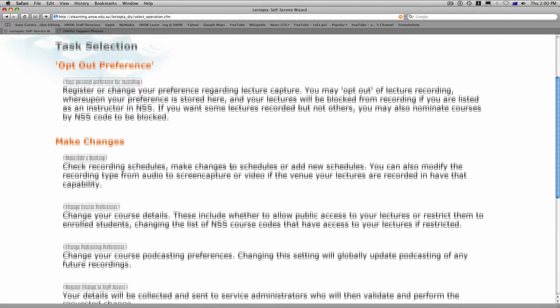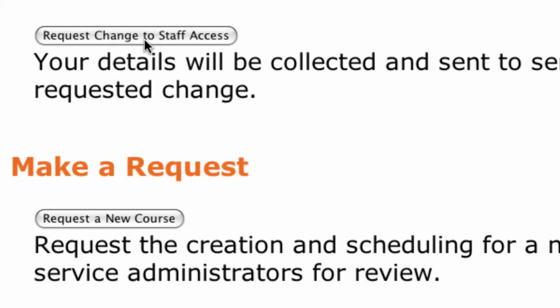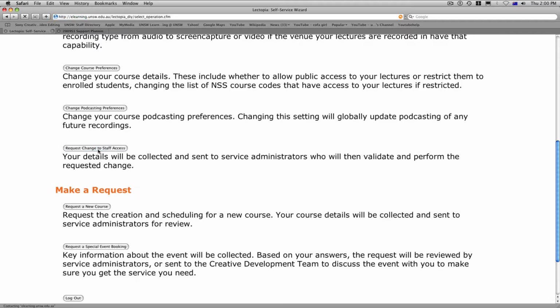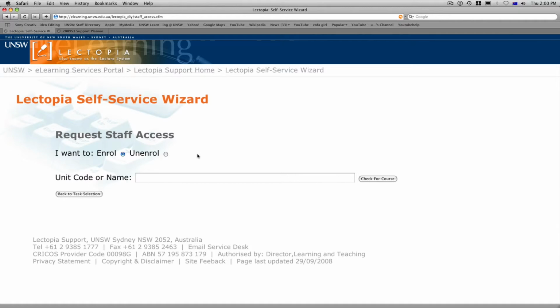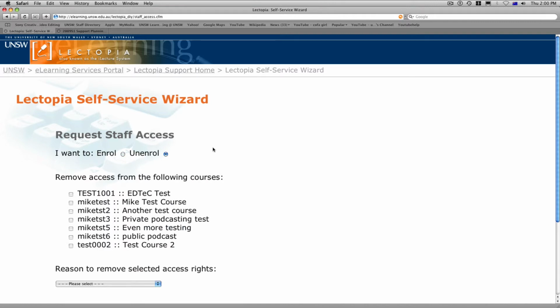Scrolling down the page, you're going to see Request Change to Staff Access. This is the way you gain access to courses, and it's also the way you remove access from courses. If you are trying to create bookings for a course but it's not showing up in your options, you can enroll here, and I'm going to cover that in a different clip. But for this clip, let's show you how you unenroll.